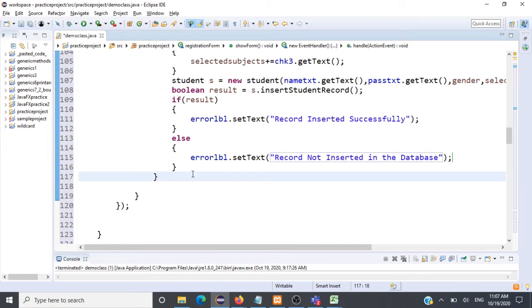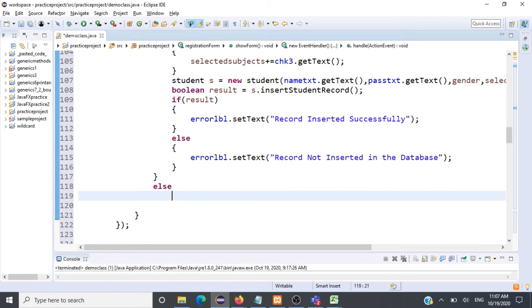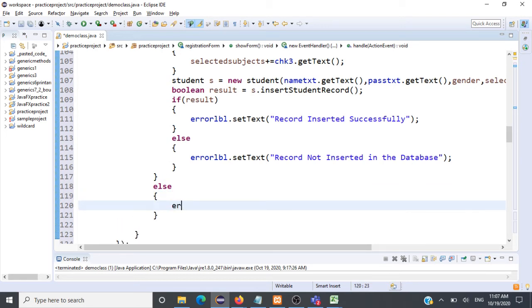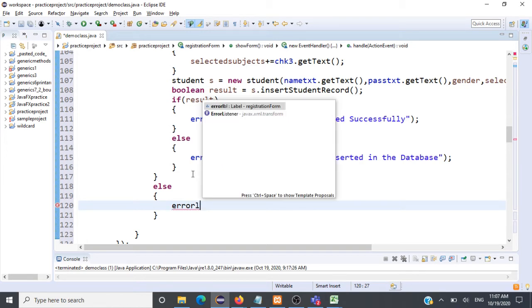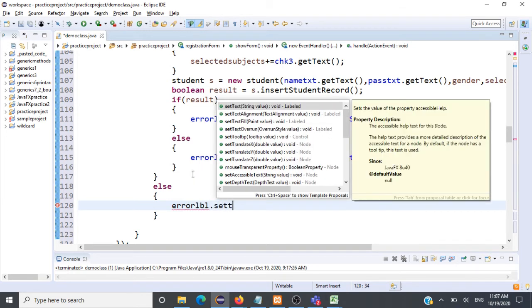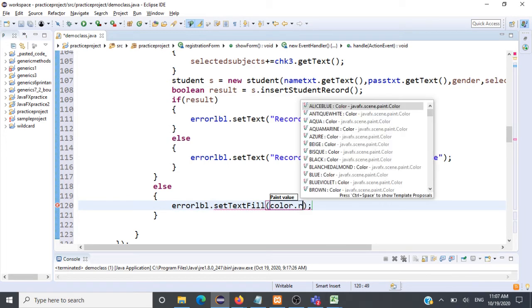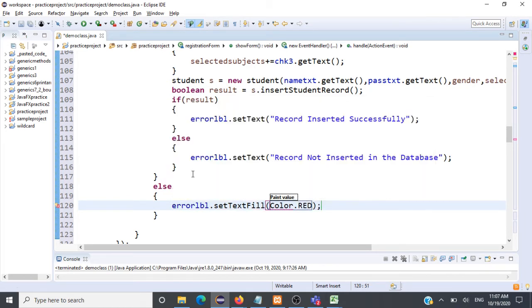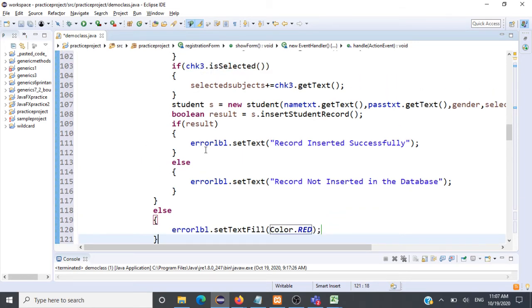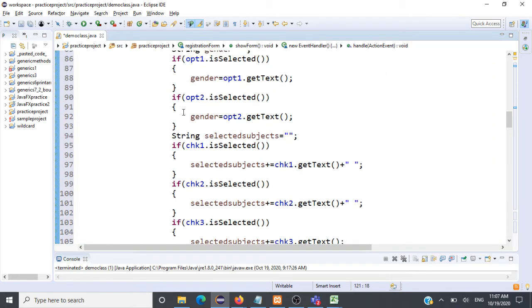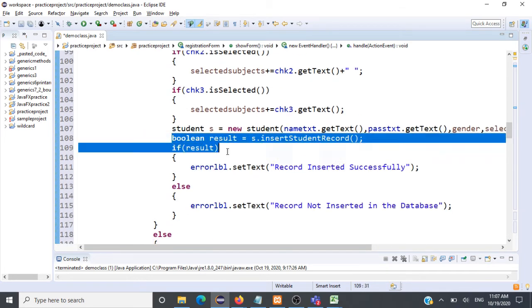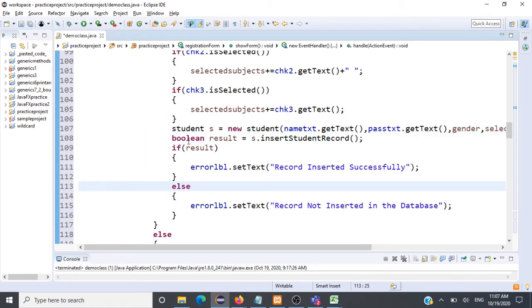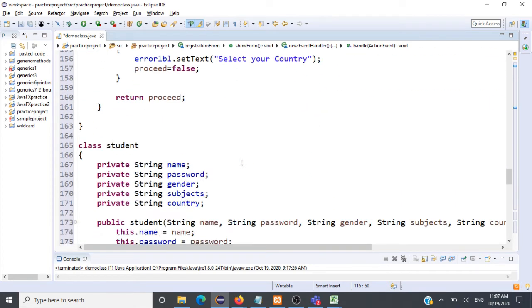So this is with respect to an insert student, and we also add this if condition. If the form is not valid, what we can do, we can just turn the contents in the label to red. That's what I've done here. Error label dot set text fill to color red. That's it. Because when the form is not valid, already the info is displayed in the error label. I'm just turning it to red. Or else if the form is valid, get the data and insert the student record by creating a connection to the database. That's it. So that's how we have written this code.